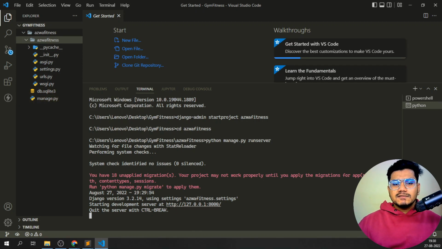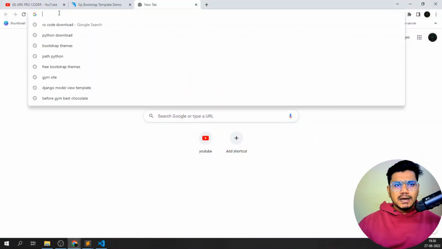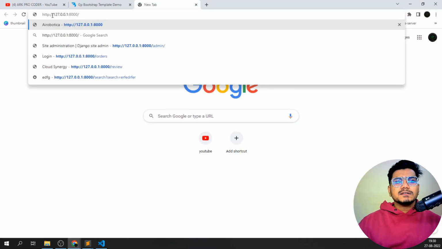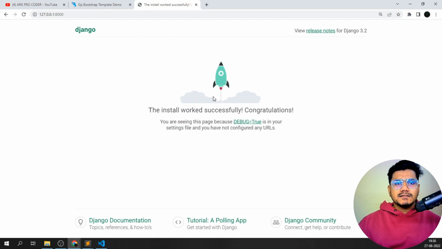And you can see I got a URL of it. I will copy this URL, or you can press Control and click on this link, or else you can paste this URL in the browser. What is the URL? http://127.0.0.1 at port number 8000. Once I run this, you can see I'm getting a success page saying Django is installed successfully. Congratulations, I got the default page of it.